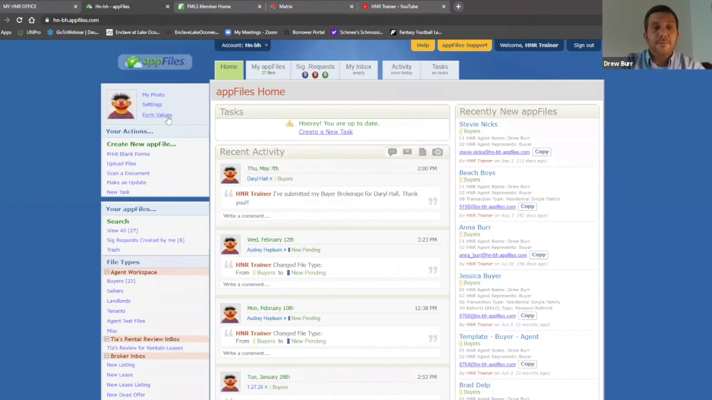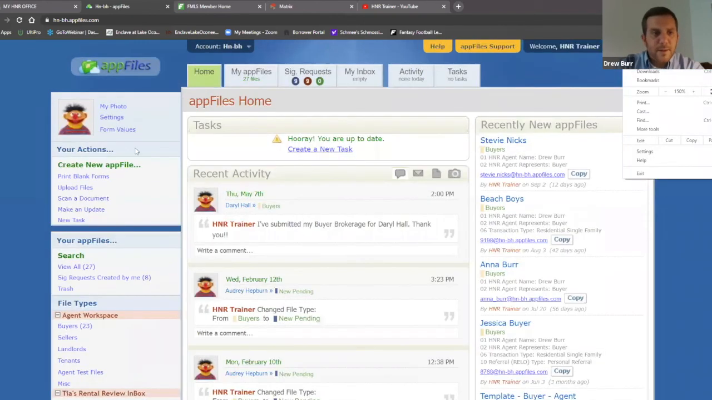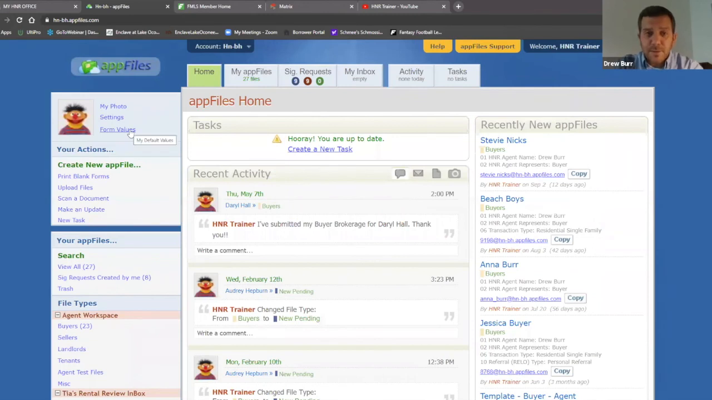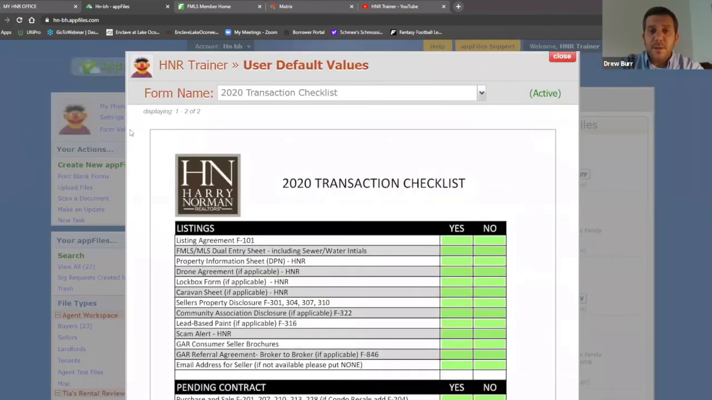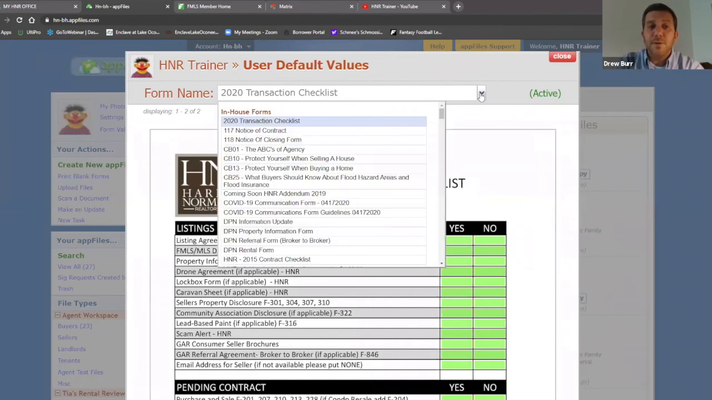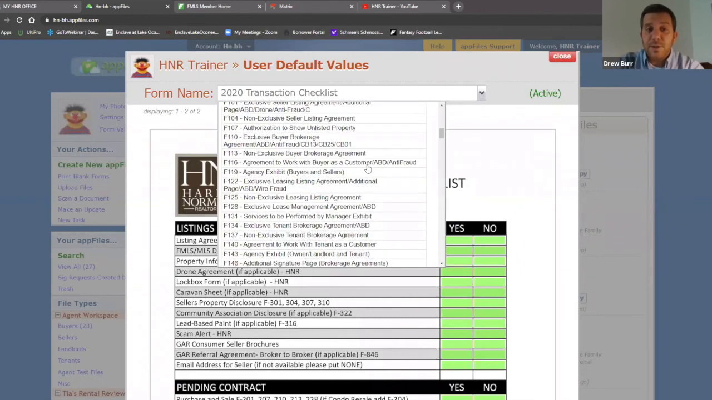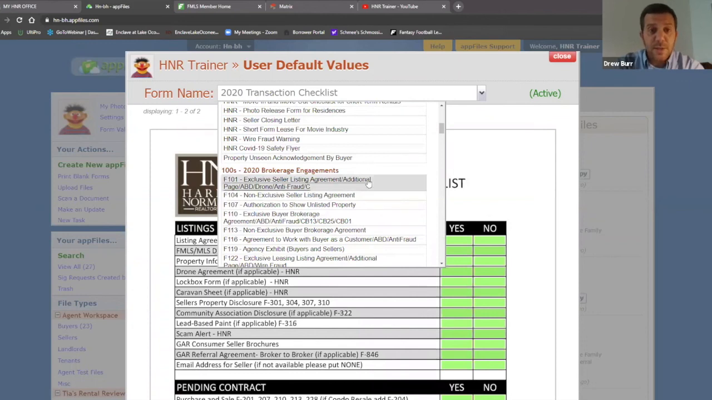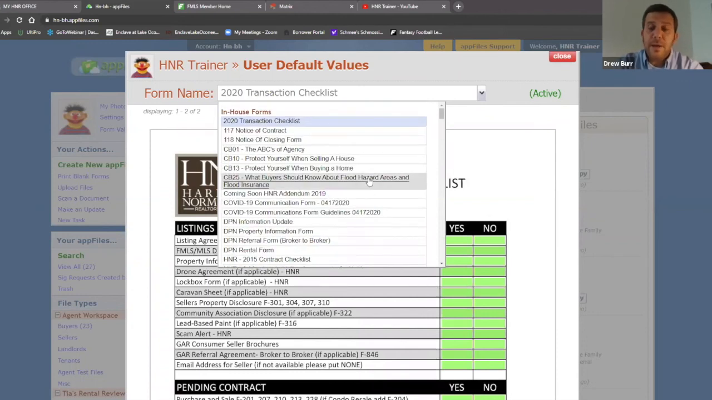Okay, the next thing that I always cover is your form values. So the most important part of AppFiles is that you can do things in advance, like for your import of values. Over here, let me make my screen bigger for y'all. There's an option called form values. When you click on this, you'll have the different forms, both in-house and just in general, your documentation that you would normally use available. My recommendation to you is to fill in where you can.